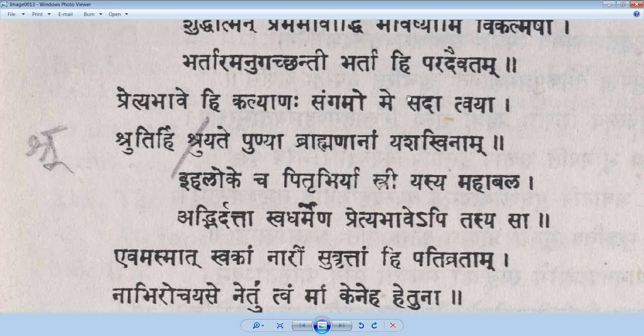Forever is sada, and will be a source of blessedness is kalyana. Even is the word api, and hereafter is pretyabhave. On this subject, that is understood from the context: asmin vishaye, asmin sandarbhe, or atra, in this subject, O highly powerful prince.